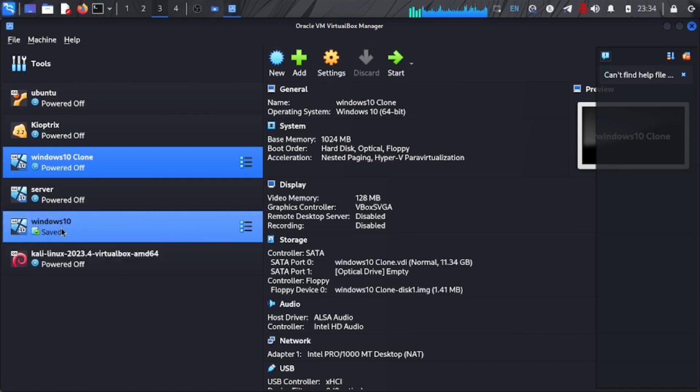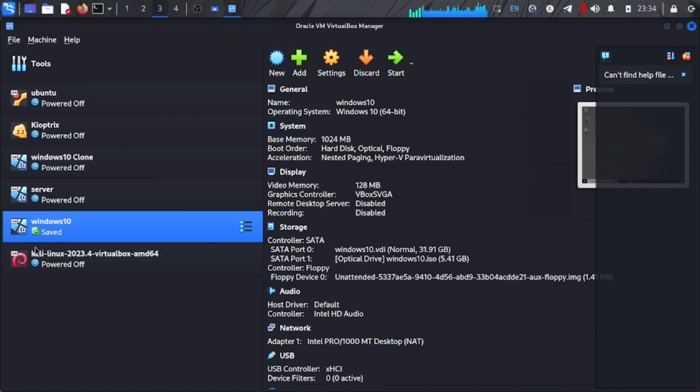Now when you try to see, I have also another Windows 10. This one, it is just saved. So let me show you what I mean. So come here to file. Let me first click to this one which is saved. You see here it is saved. It means the machine is not off.